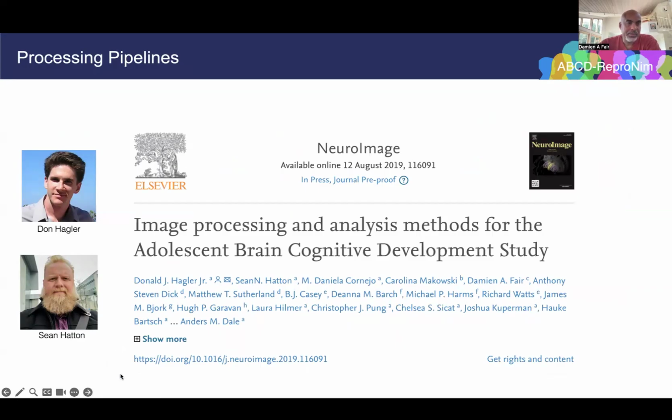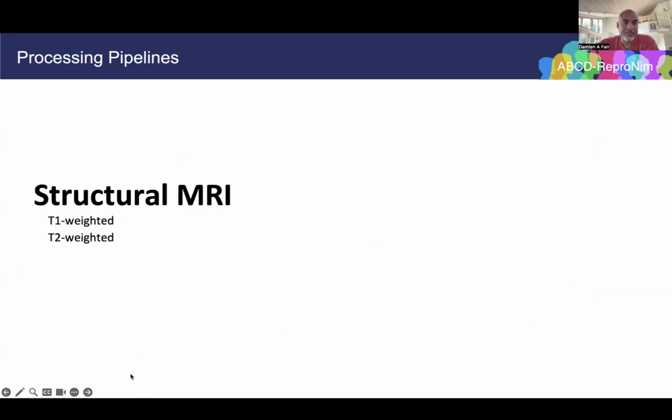It was first described by Don Hagler here and Sean Hatton. These pipelines have stayed true for the longevity of this study. There have been several updates over time, so we encourage people to use the new data, the 6.0 data, which has corrected prior errors and has improved on some of the processes. But this gives you a general outline of these minimally processed pipelines.